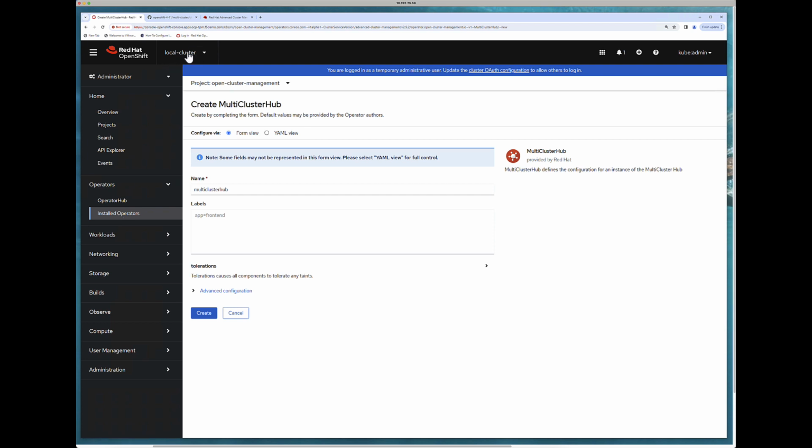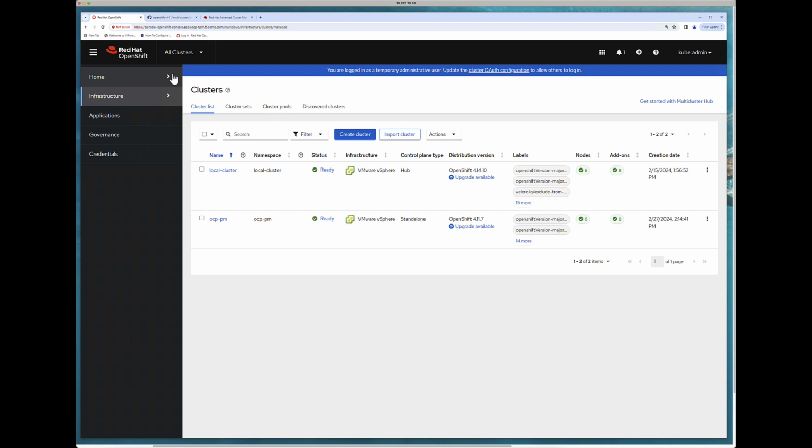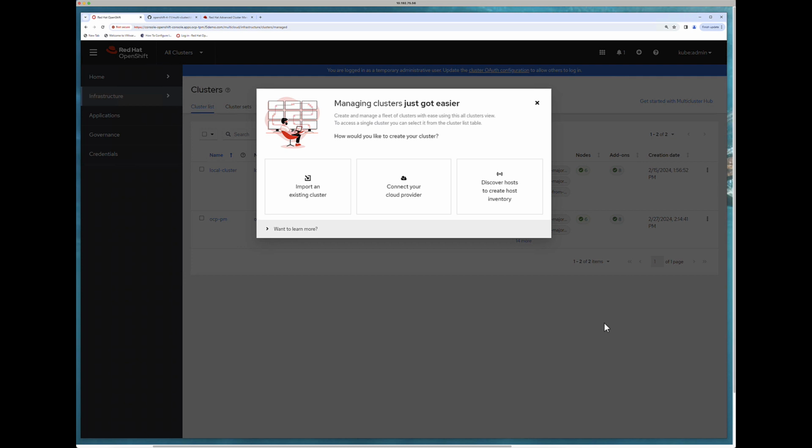You actually go up to the top here. You can see a local cluster, and then there's all clusters. And then here, there's this thing called Get Started with Multi-Cluster Hub. I guess, honestly, it's not that easy. But now you can actually connect to your cloud cluster.